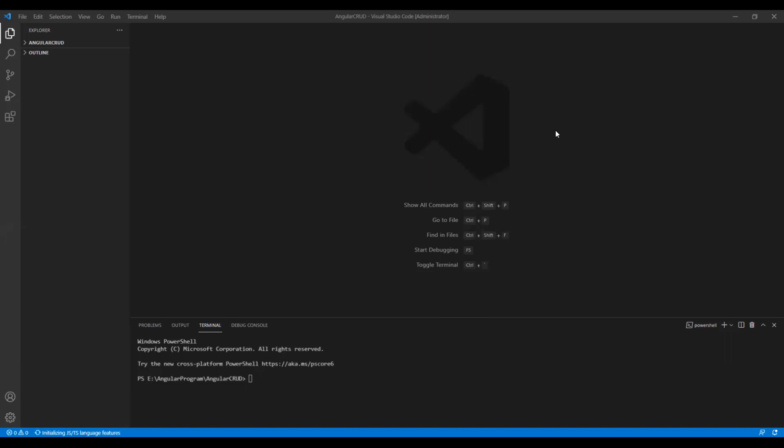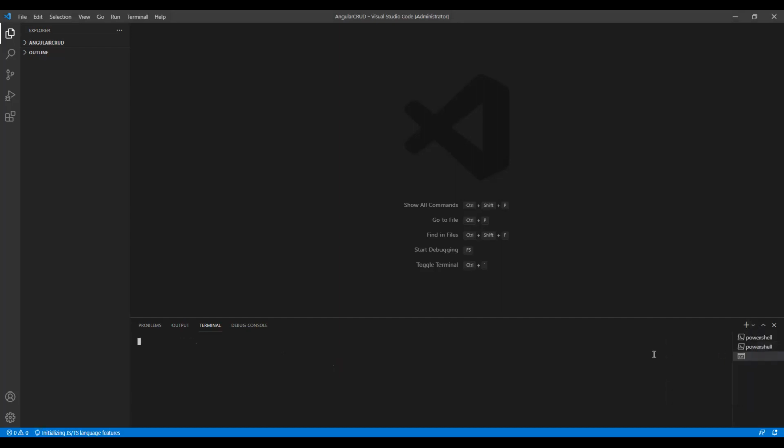So now first we have to install Angular CLI into our system. If you already installed Angular CLI on your system, then you can skip the step I'm telling you right now. But if you have not installed it, you just have to go ahead and install Angular CLI. So what you have to do is open the command prompt, or open the terminal. Just select the command prompt here.